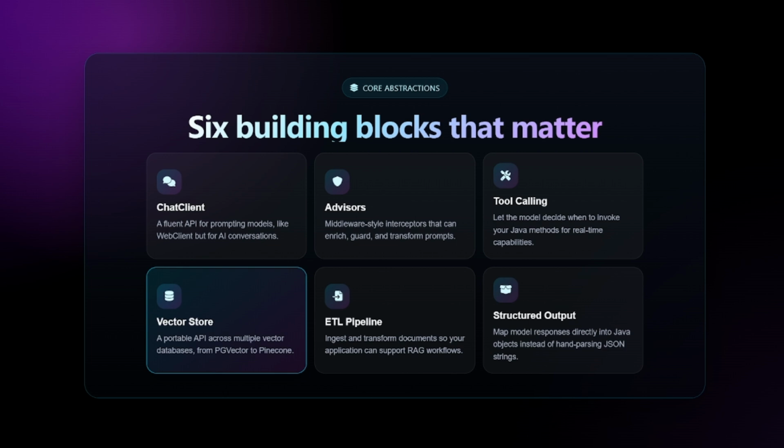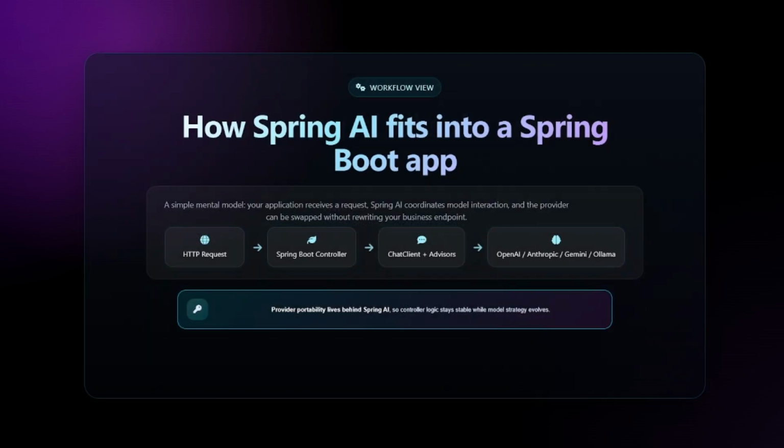Fifth is the ETL pipeline. This is how you load your own documents and data into a vector store for retrieval augmented generation, or RAG. Sixth, the structured output. This lets you map your AI response directly to your Java POJO. No more parsing JSON strings manually. The beauty of all that is it runs on Spring Boot auto configuration. You add a starter dependency, set your API key, and you are ready to go. Same dependency injection, same annotations, same patterns that you have been using for years.